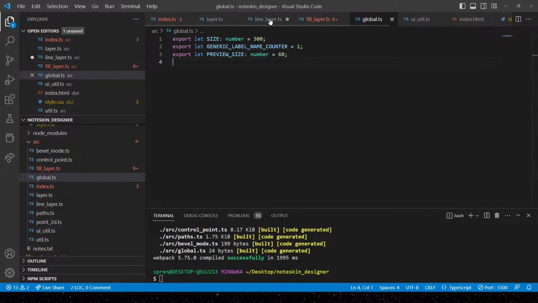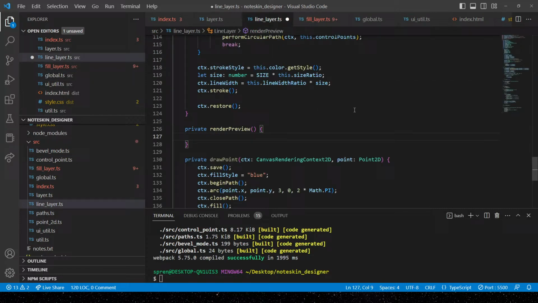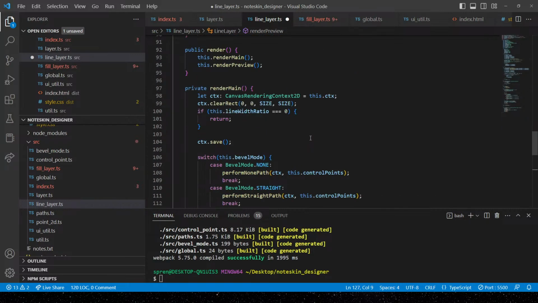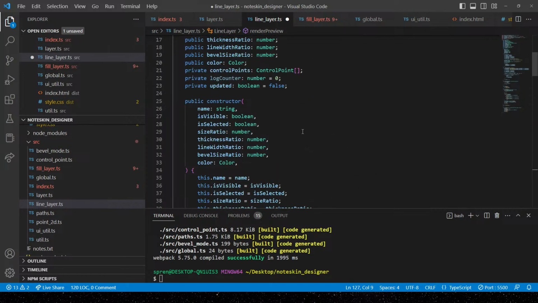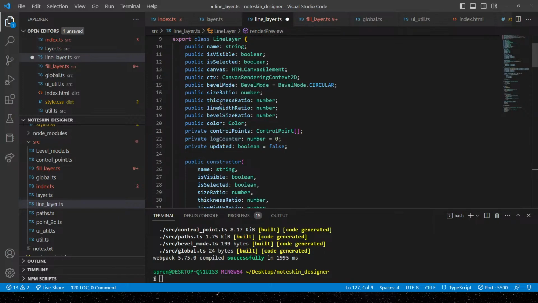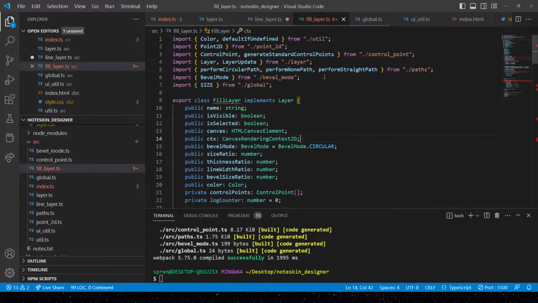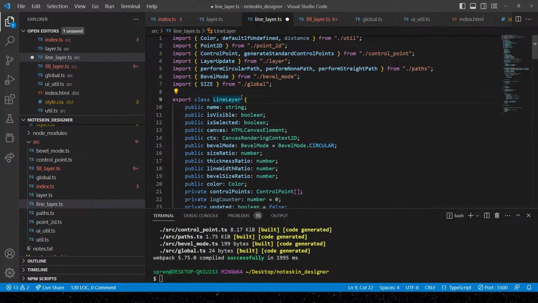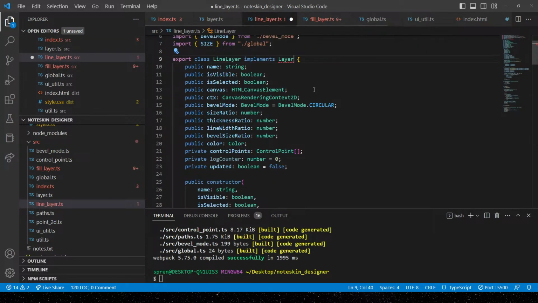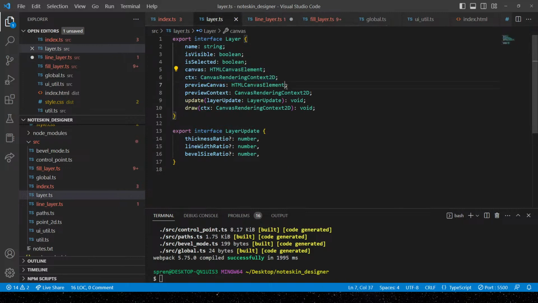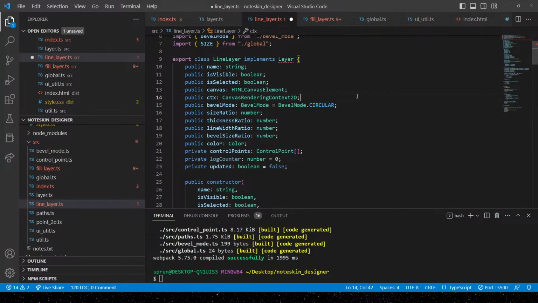Sure. Okay. So if we're rendering the preview, what do we do? I don't have a preview canvas currently. Where's my preview canvas? Where's implement layer? Okay, there we go. That's what I thought.